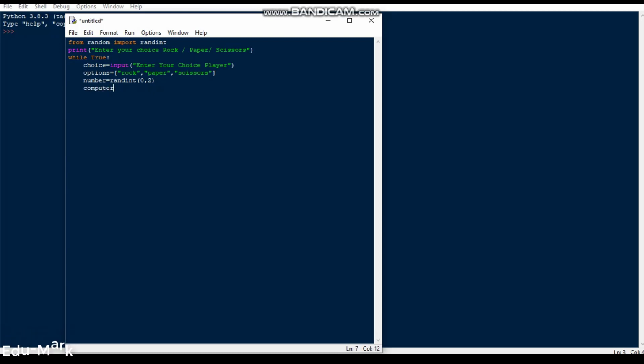Depending upon the random number, we will create one more variable known as computer choice, because somehow we need the choice of the computer. In that we select the exact list item in the option list. So I say computer choice equals option, that is my list. In square brackets I will give the number variable, which we declared at the top. This is the method to call the exact element, the exact item, from the list.